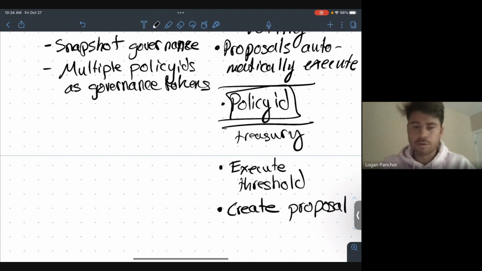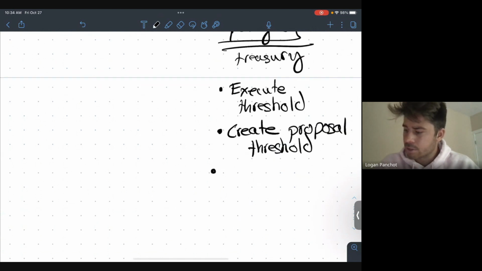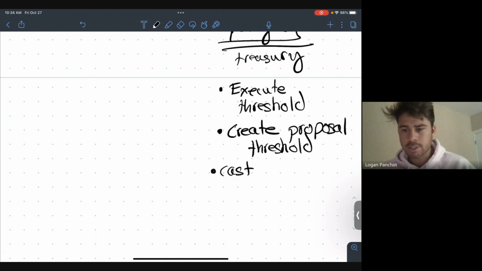So depending, if you want to have people with a lot of skin in the game, you can make this threshold higher. If you want to make it open to more people, you can make it lower. So create proposal threshold is something you can customize within an Agora DAO. And then you also have the cast vote threshold. So if you want to have people with more tokens, more skin in the game, be the ones that participate in governance, you are able to gate who is actually able to participate in governance based off how many tokens they hold.